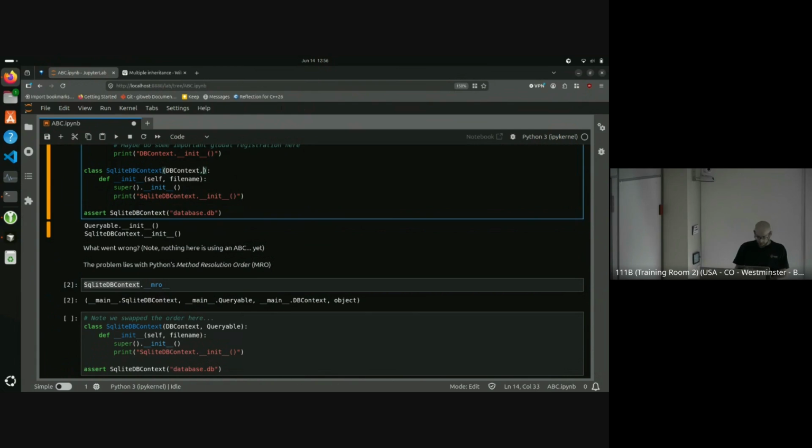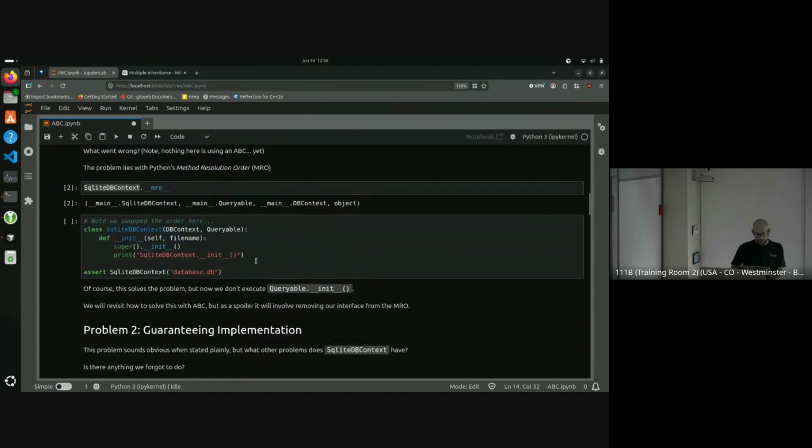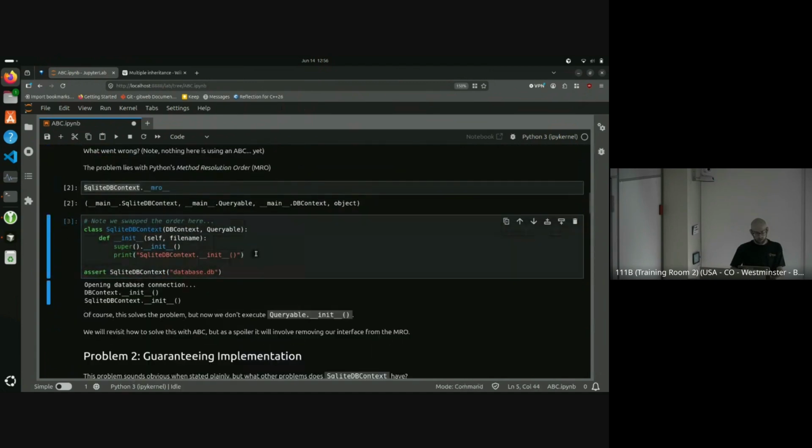What do you think is going to happen if I reverse these? It's going to work. Yeah, and actually, sorry, I did that in the cell here, so I might as well just execute this. Now we get the other constructor that we cared about. But again, this is all just an abstract example. Maybe we care about executing both. That still doesn't solve the problem.